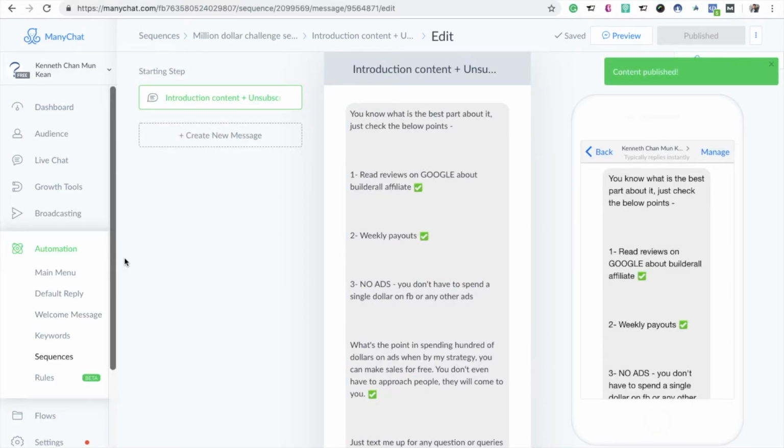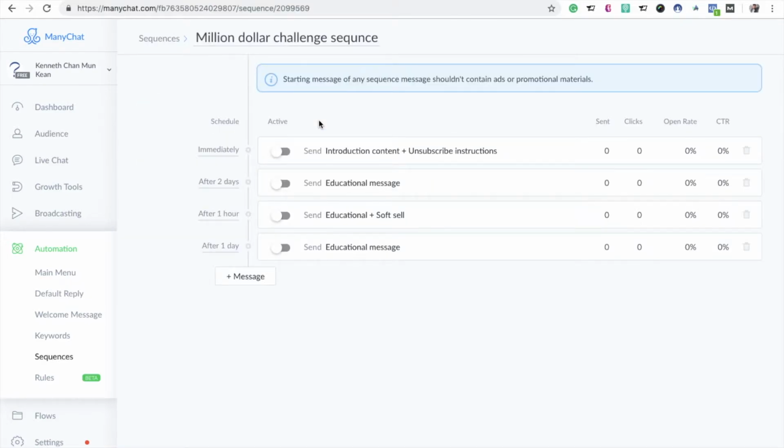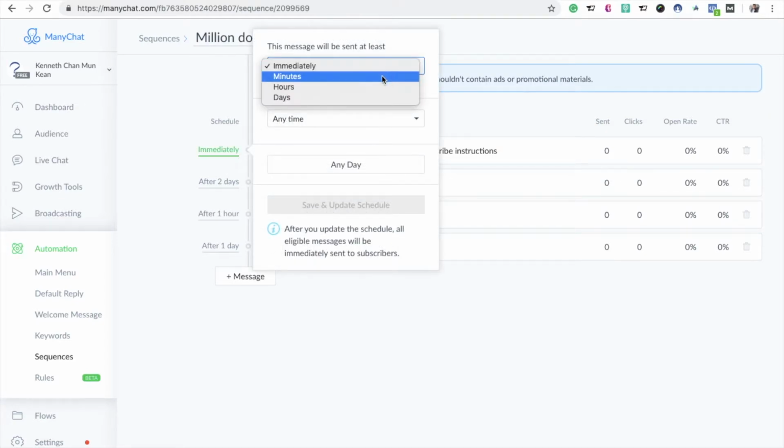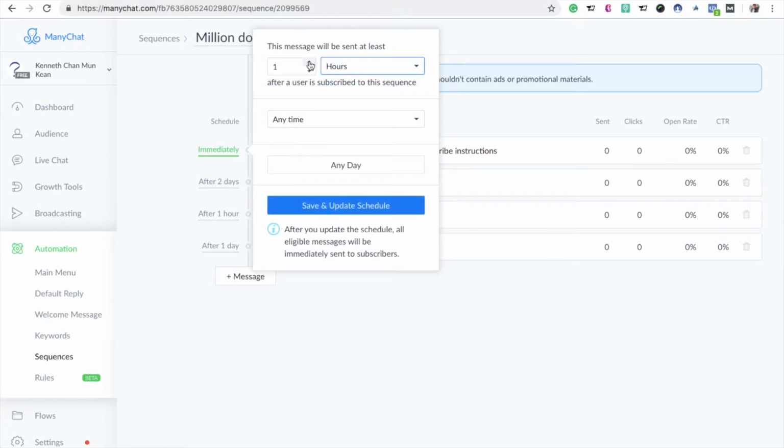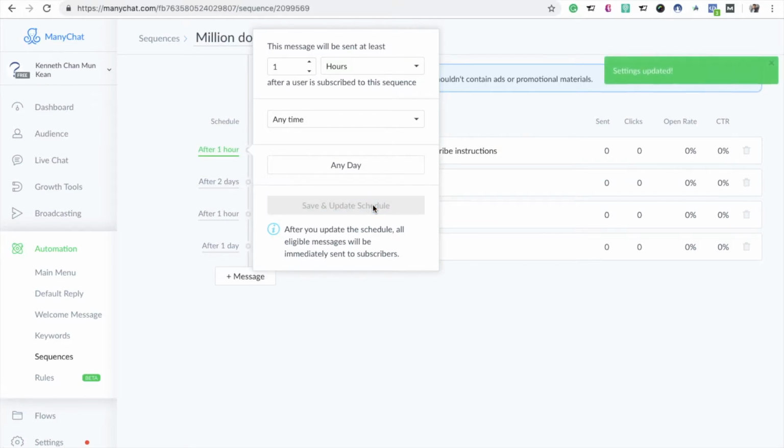So we have published. Now one important thing is you have to set a time, at what time you want to send this person this message. When the person clicks on your link and clicks on get started, he gets a welcome message. Now I have chosen this time to be after an hour, so the person receives this text after an hour. From here, you can choose the time, save and update and schedule.